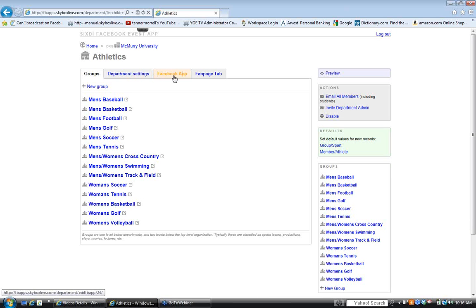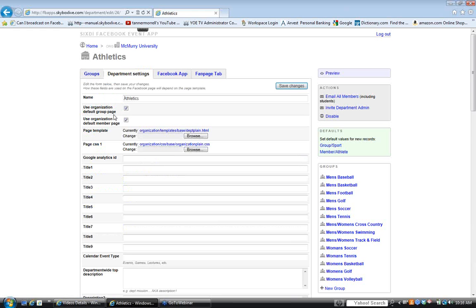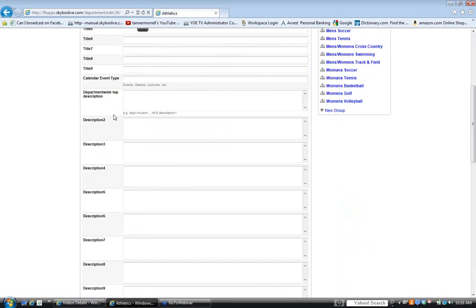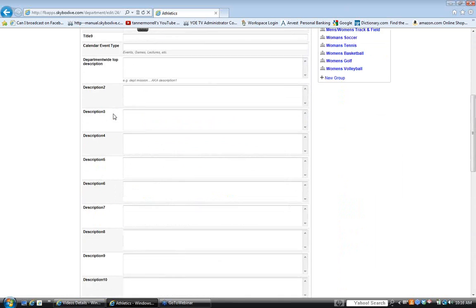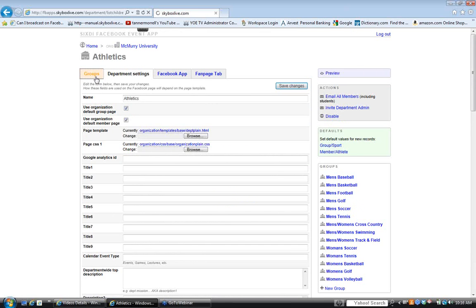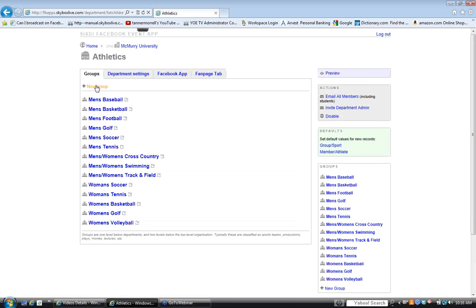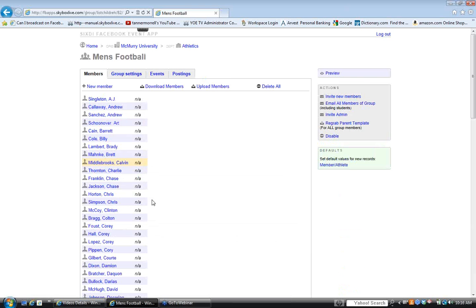And then to the right will be department settings. Facebook app and fan page tab, don't worry about these yet. These are going to be at a later date, so you don't have to worry about these. So we'll go to department settings. Department settings look exactly like the organization settings, slightly modified. Now to go to a particular group, go back to groups and select a group.